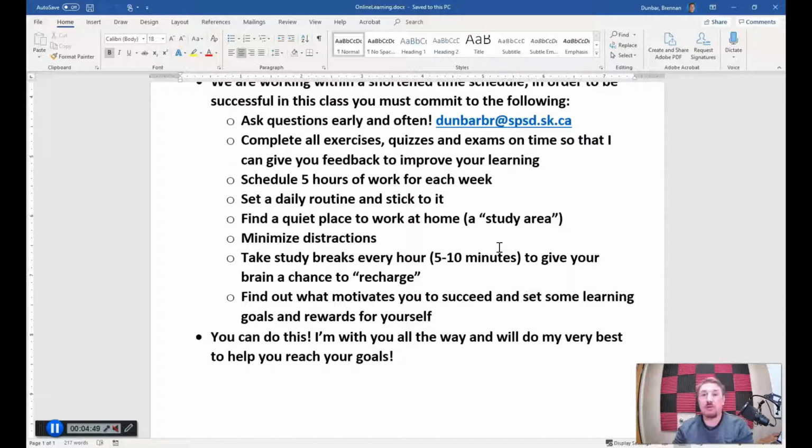Is my goal a certain grade, a certain mark? Is my goal to learn some certain skills or to create something? If you keep that as the forefront, students find that they're more motivated and more able to move forward with their learning.